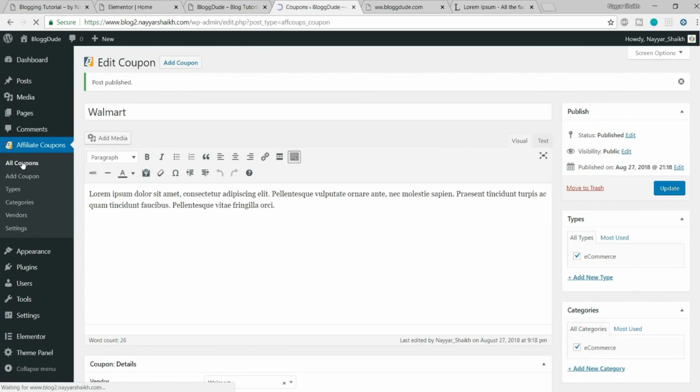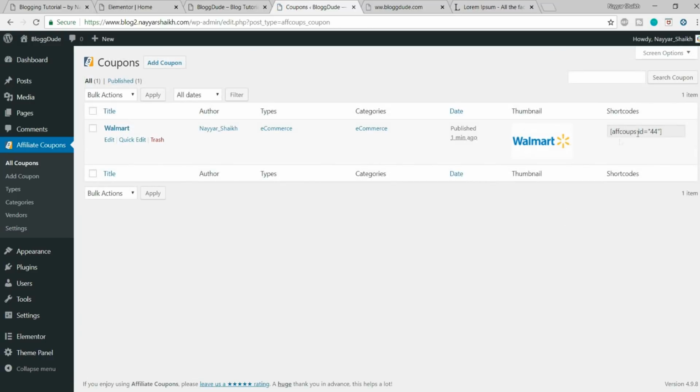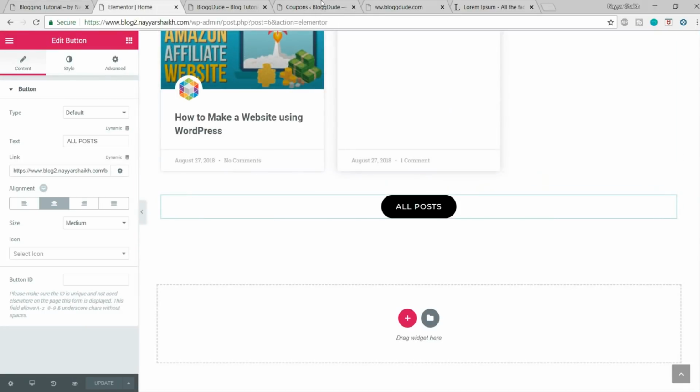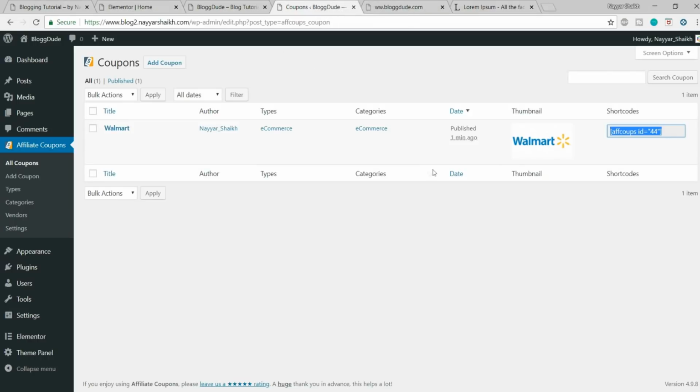Now you can click on all coupons. You'll see this coupon is ready and you'll see this beautiful shortcode over here. Simply click on that and copy it from here. Now we can use these shortcodes to display them on our website. And similarly, you can create n number of coupons and all those things.